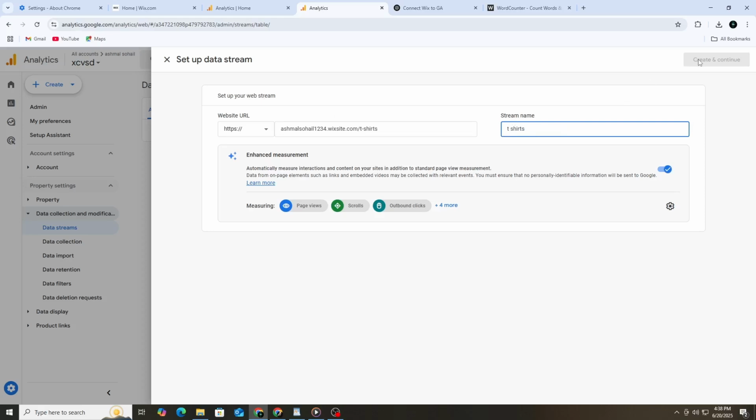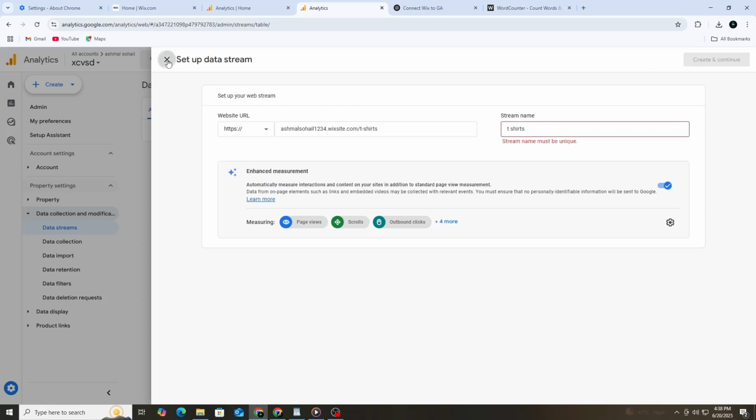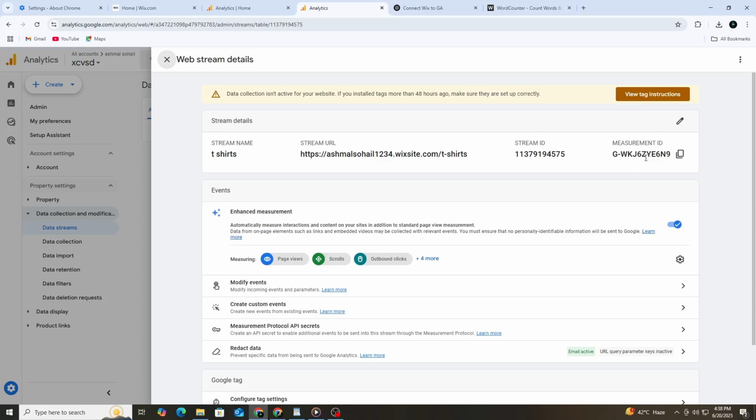Click Create Stream. Google will now show you a page with your measurement ID. It starts with the letter G and is followed by numbers and letters. Keep this page open or copy the ID. You will need it in the next step.